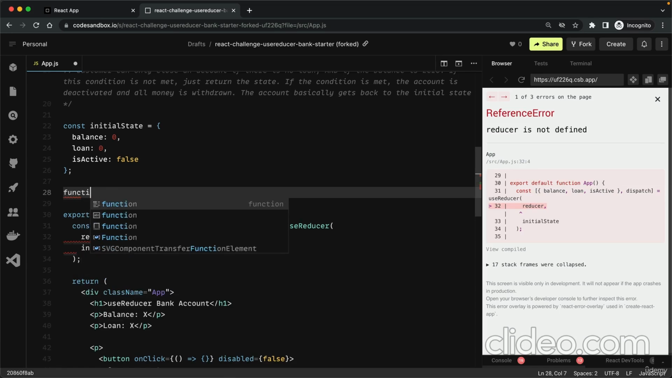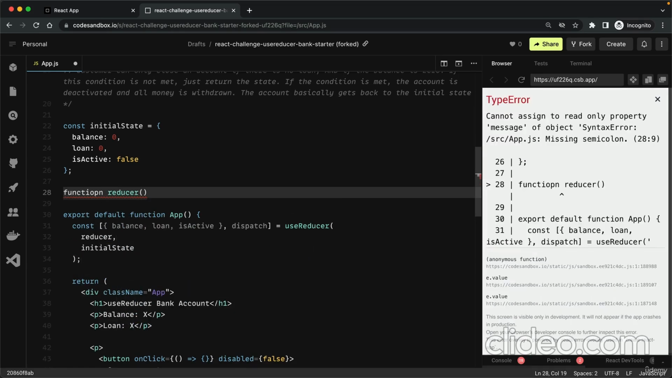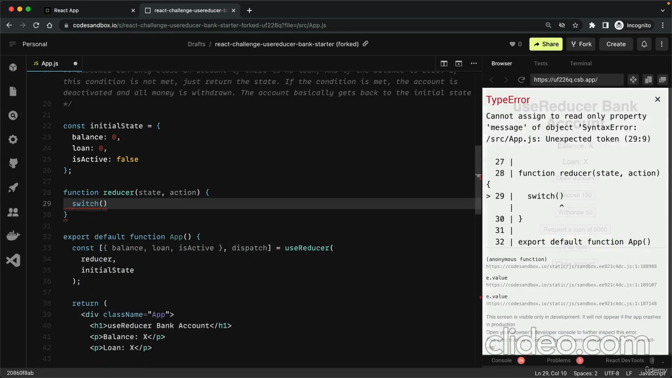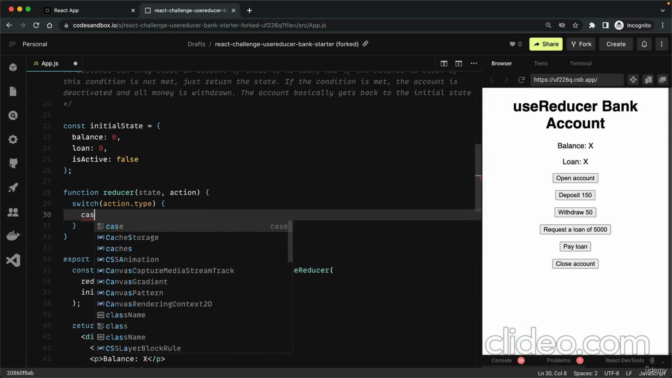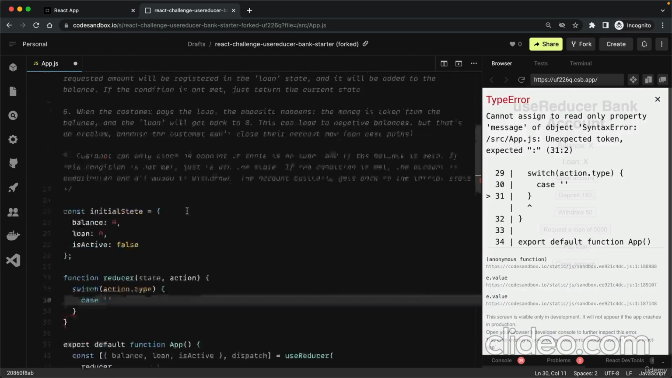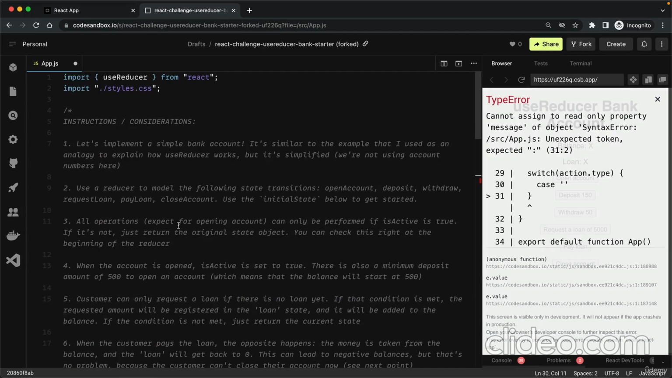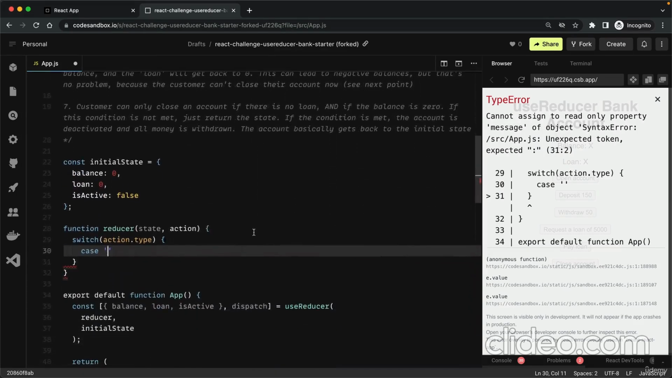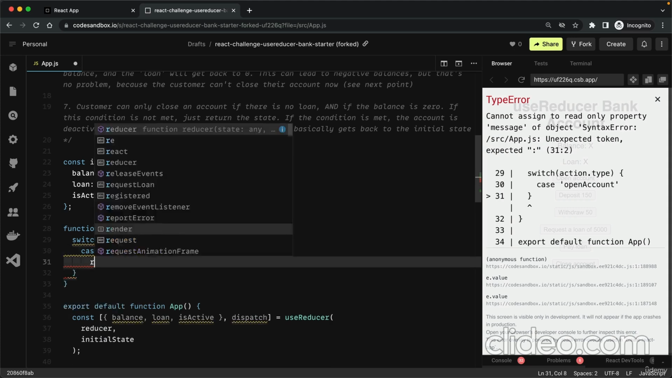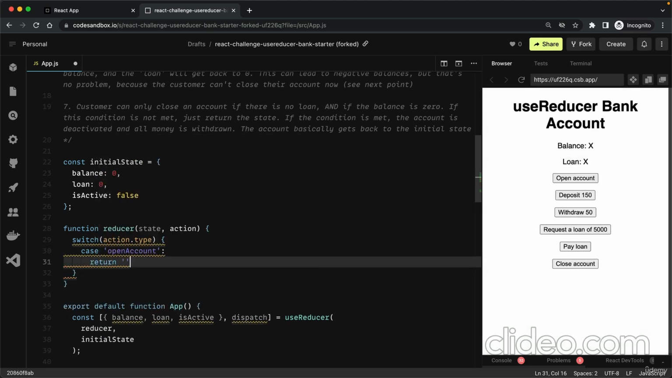All right, next we need to create a reducer which takes in the current state and the action that was dispatched. Here we have some problem. And now let's do our typical switch here over action.type. And let's already create all our cases here at once. So we already know which ones they are. So we have open account, deposit, and all those other ones. So open account. For now, let's just return something here.